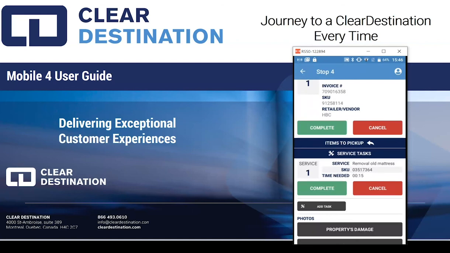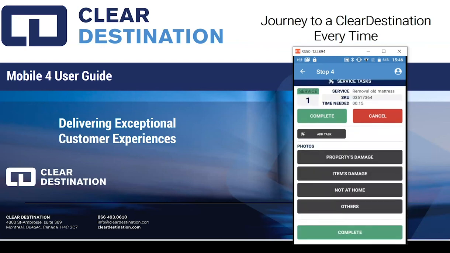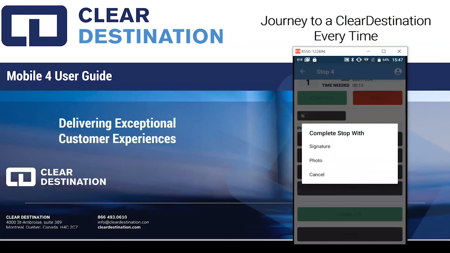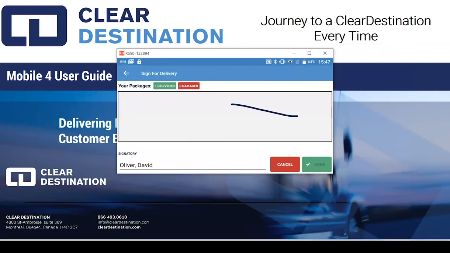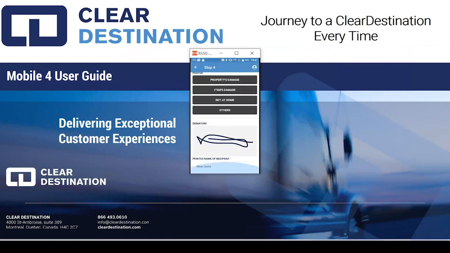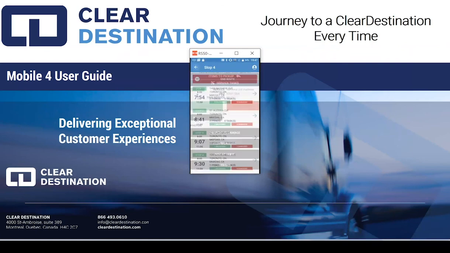What's good to know and important to know, in fact, about the ClearDestination application is that everything ties back to the web manager, giving my dispatcher, my head office, real-time visibility to my status updates of every delivery and every item. They get real-time visibility to the signature capture and image capture of every service and task that I'm performing along my day of journey. The ClearDestination application really is made to be user-friendly and intuitive.